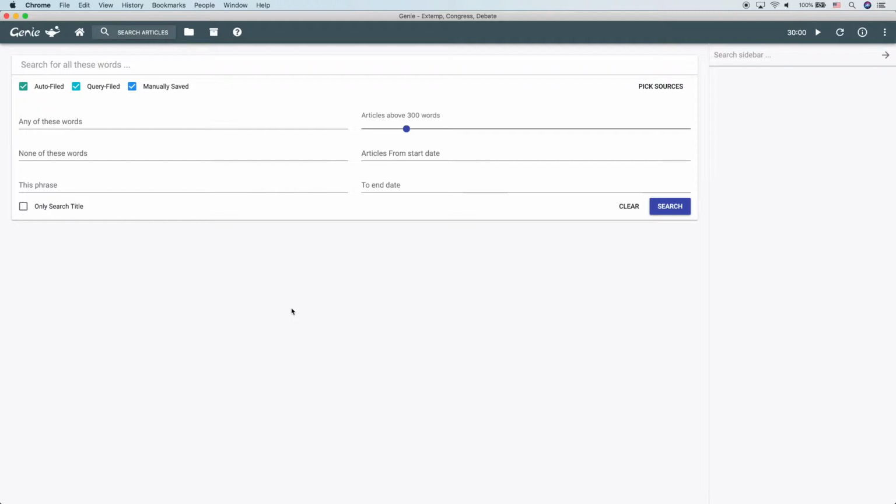need. If there's one thing you learn to use very well in Genie, make it be the search features. This is where you're going to be finding most of your content and spending most of your time. Okay. Let's look at Genie's powerful search features.